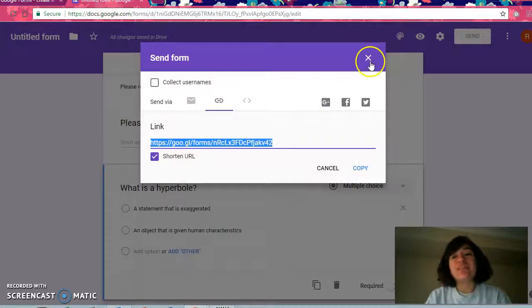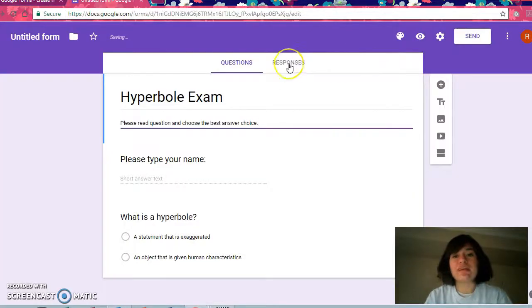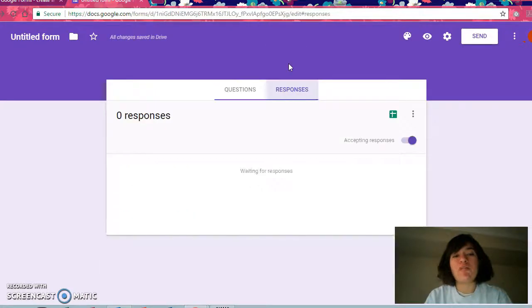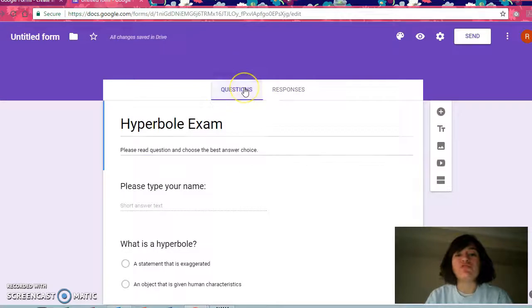So that's the way you would send it to your students, and after that you get the responses right on the top, it shows it by a summary and it shows by individual. So it's really good data for you as a teacher to receive.